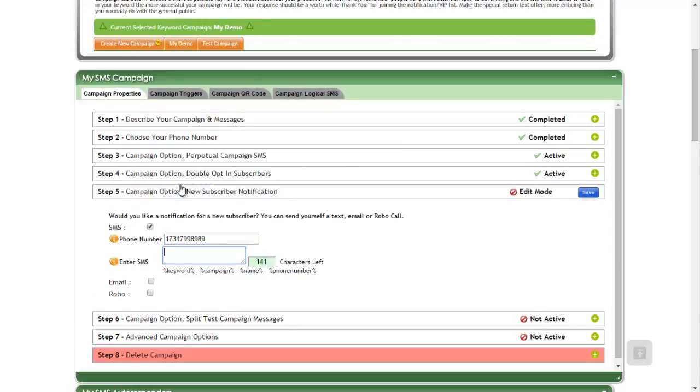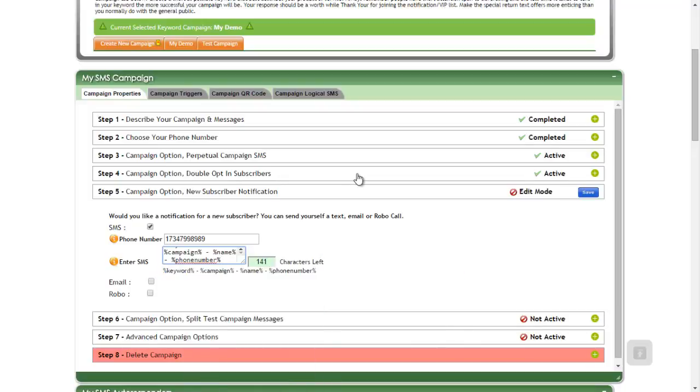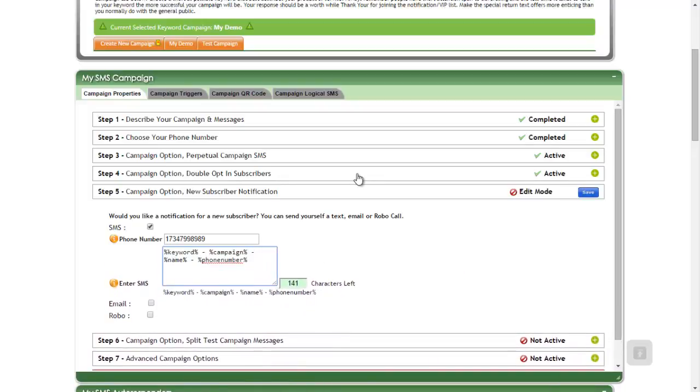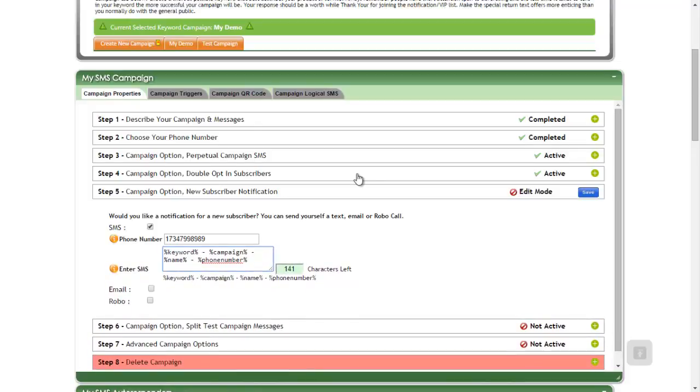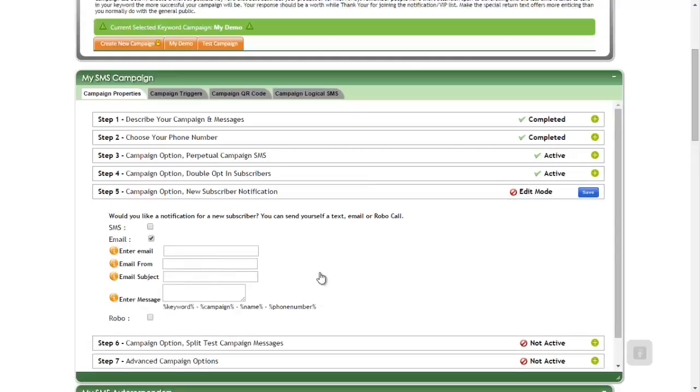The message is going to be information about the lead. So we just grab all this stuff and put it in there, and automatically propagate all the information about that subscriber to the salesman. We can also send it via email. We enter the email of the person it's from.